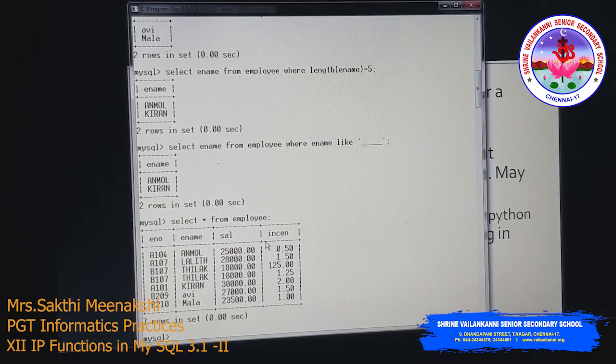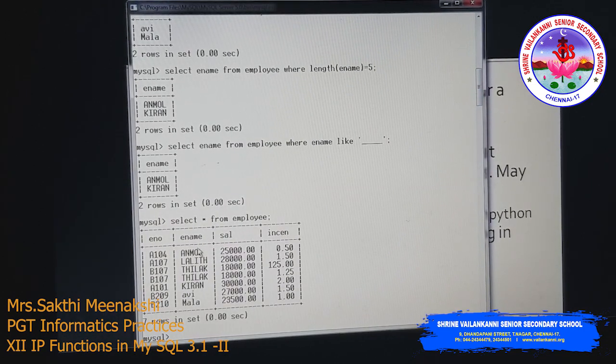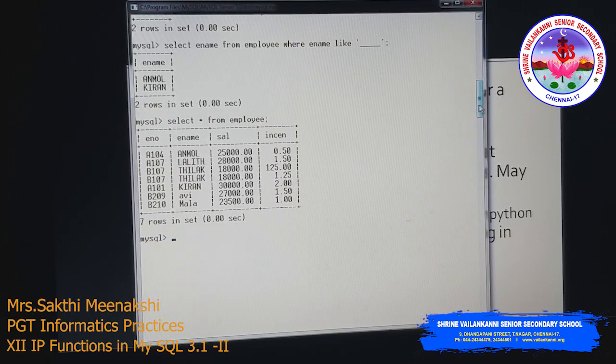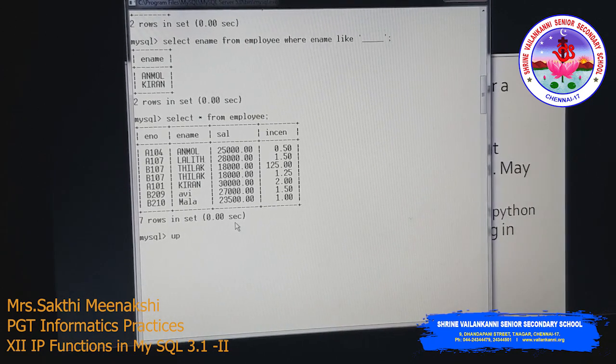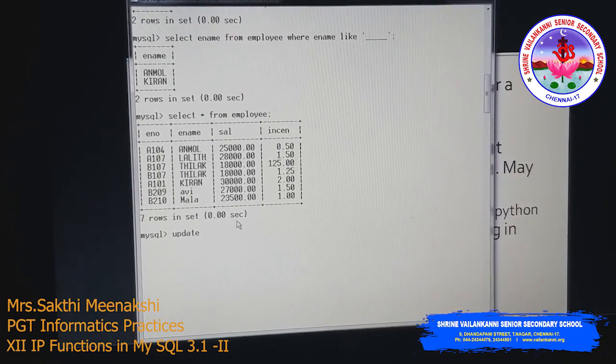So here we have ename. Some names are in capital letters, some names are in small letters. So what I'm going to do is change everything. What is the query? We have to change, so that is a DML statement. So I'm going to use update, right?